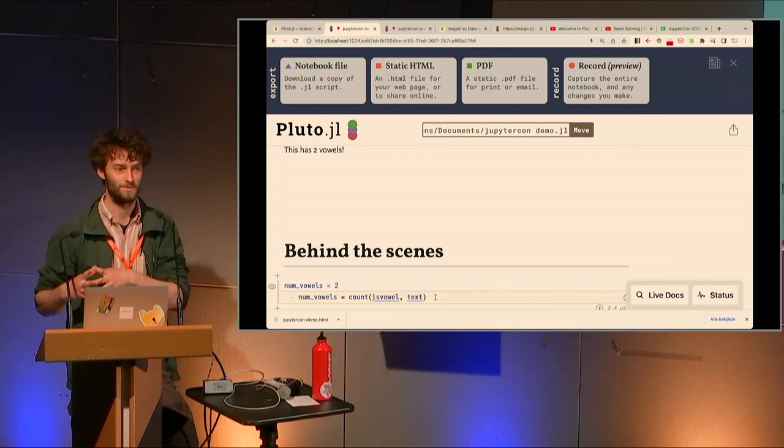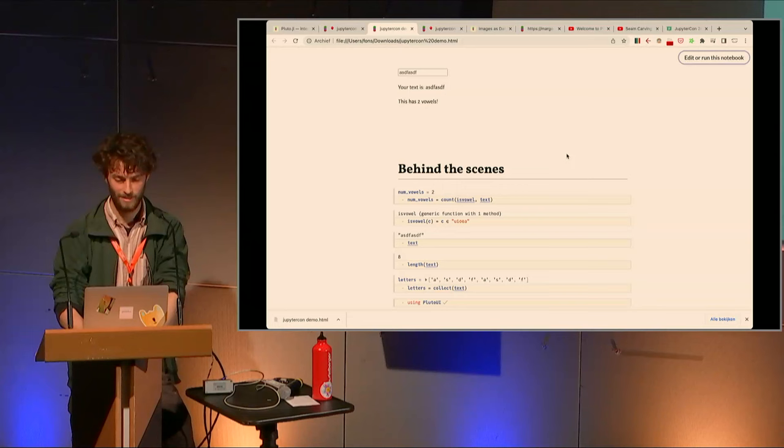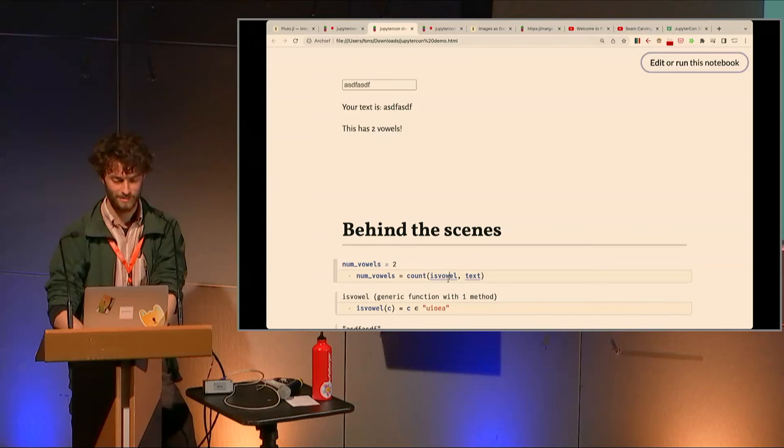So imagine we went to another computer and I emailed this and now we open this file, right? So this is what you would see. You see that all the IDE features, the typing, the documentation, it's all gone. You just see the notebook. You can read this. It's not interactive anymore because this is now a static document.